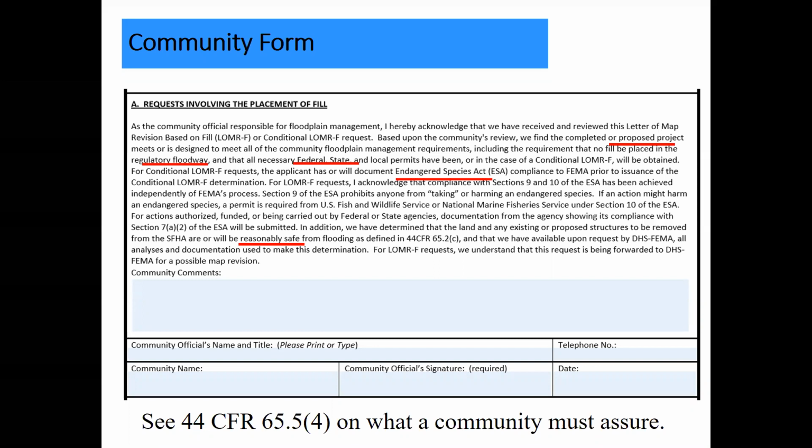I know a community official who wrote on the form in community comments, you may not put in a basement on this form. I am signing it on the condition that you'll build a slab on grade building. And after the LOMR-F was approved, the property owner hired an attorney to dispute it with the community. And they said, hey, your comments here are not legally binding on us, and we're building a building with a basement. So my recommendation to you is, if there's any kind of issue like that, don't sign the form at all.